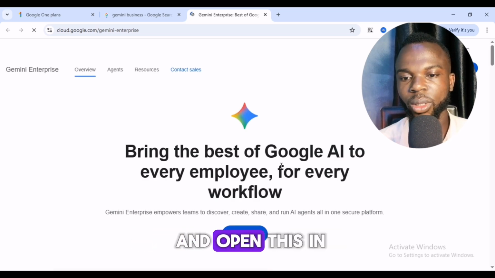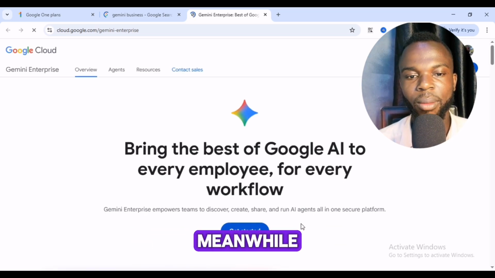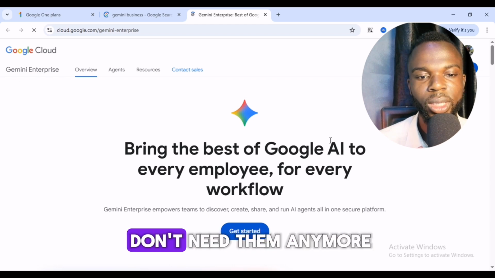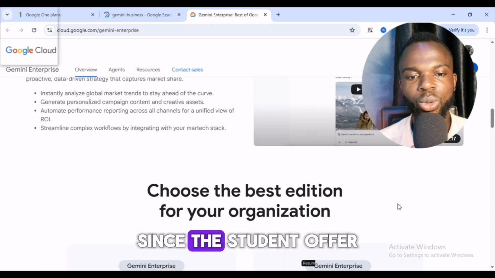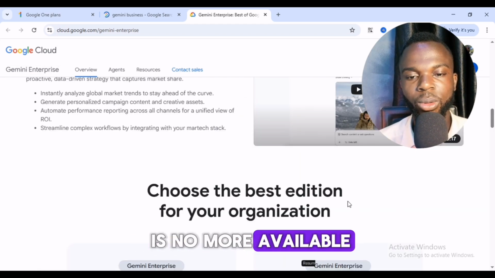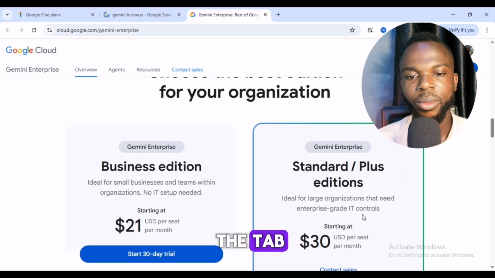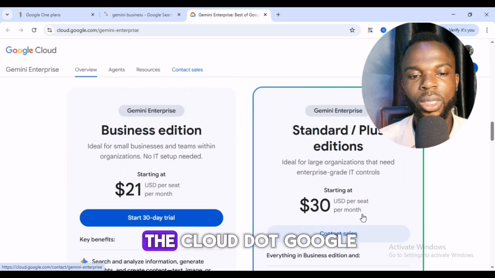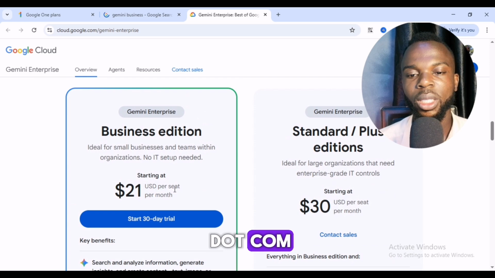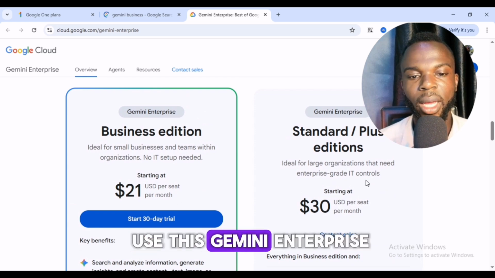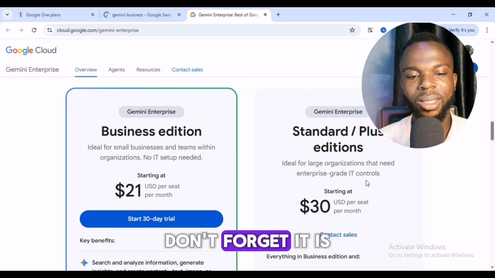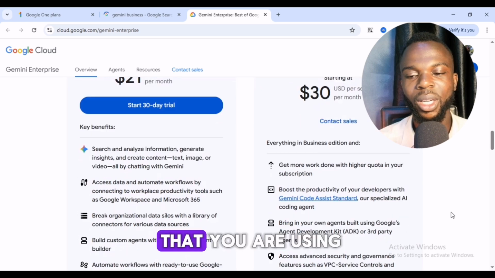So let's open this in a new tab again. Meanwhile, let me close all these tabs because we don't need them anymore since the student offer is no longer available. So I'll just close the tab. So I'm going to open the cloud.google.com page where I'm going to use this Gemini Enterprise. Don't forget, it is still the normal Gemini that you are using.